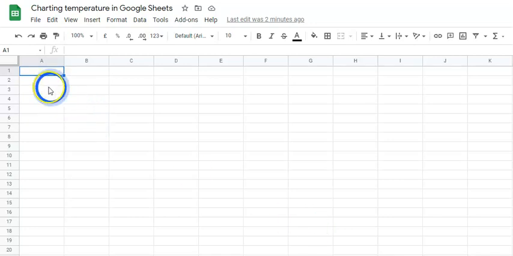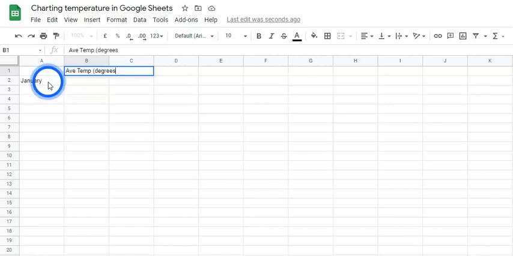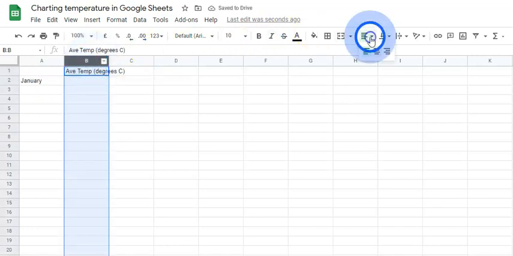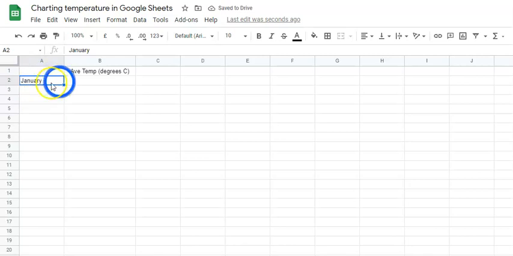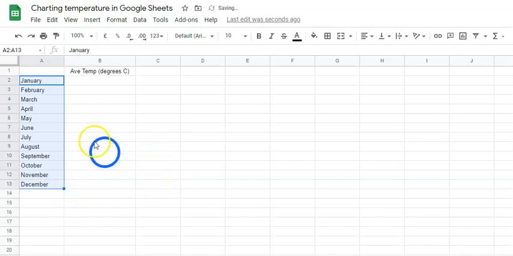Okay, very quickly let's look at how we might draw a chart of temperature over 12 months, average temperatures for example. So there's the month and we go average temp, and that's going to be in degrees Celsius. Okay, I think we might center that as usual. Okay, make it a bit wider. Right. Google Sheets has a very nice thing here. You don't have to type February, March. You can just drag down. It's beautiful. Look at that.